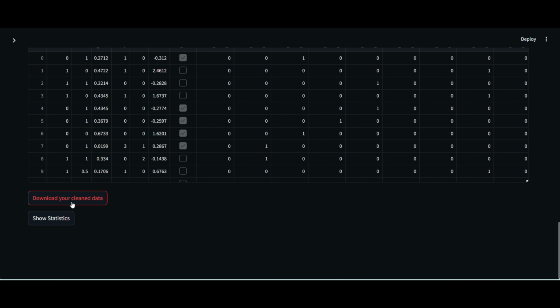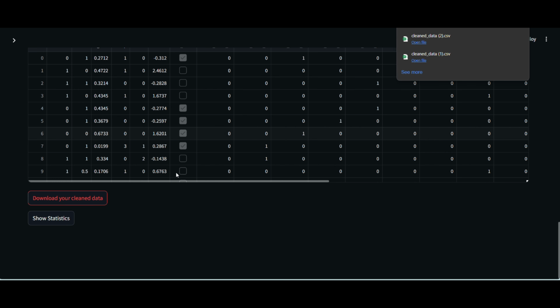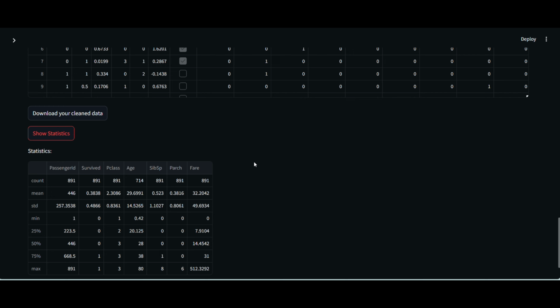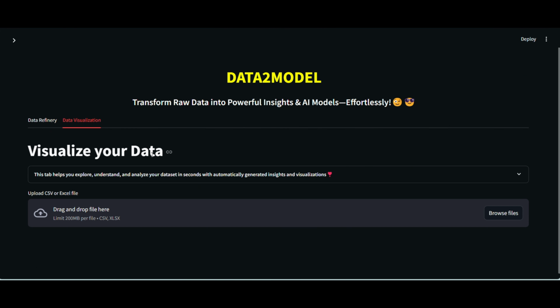We have also put in an option to download your clean data. So here you could download your clean data, and you could also see the statistics of your data. After that, we have another tab, that is data visualization.